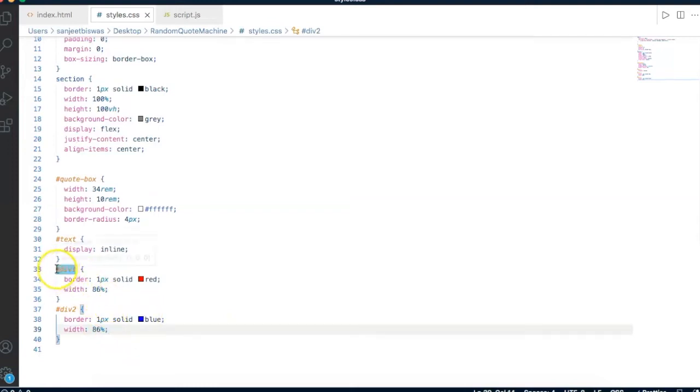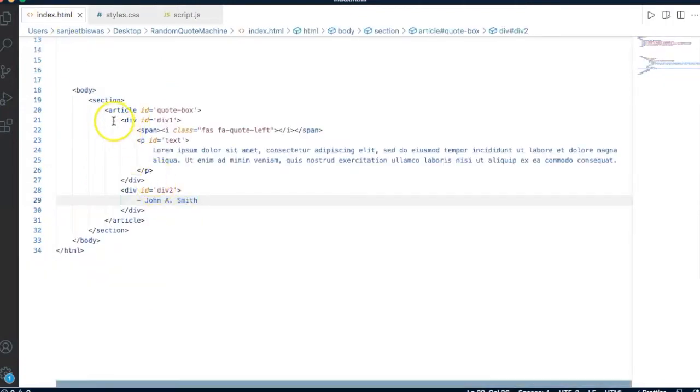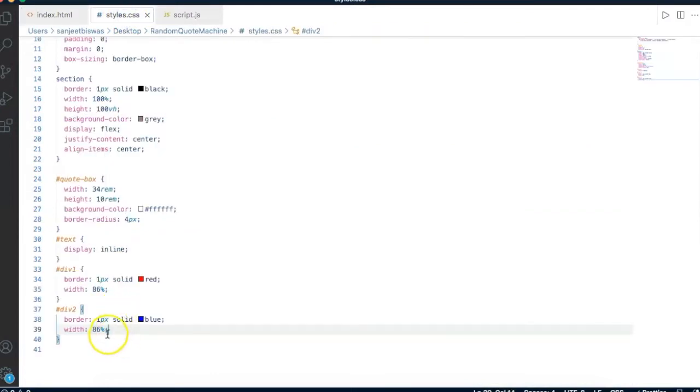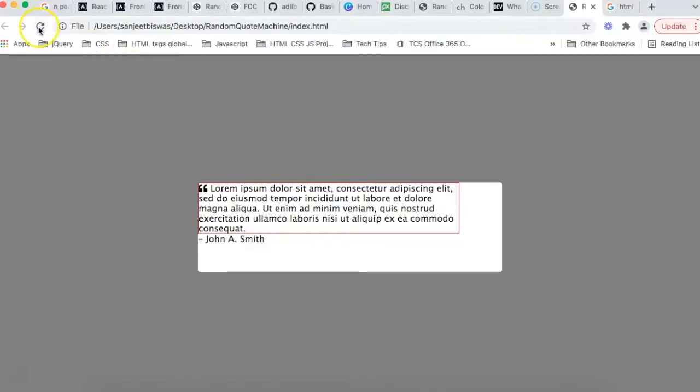Because remember, these are all child elements. The div1, the div2, they're all child elements of what? Of this article. So in order to create a consistent look and feel, I hope you understand why we have to give it a width which is the same as the width of the other div. Now let's refresh the page and see what we see here. Okay, so we see the blue box, and as you can see, the blue box has the same width as the red box, which is exactly what we want.